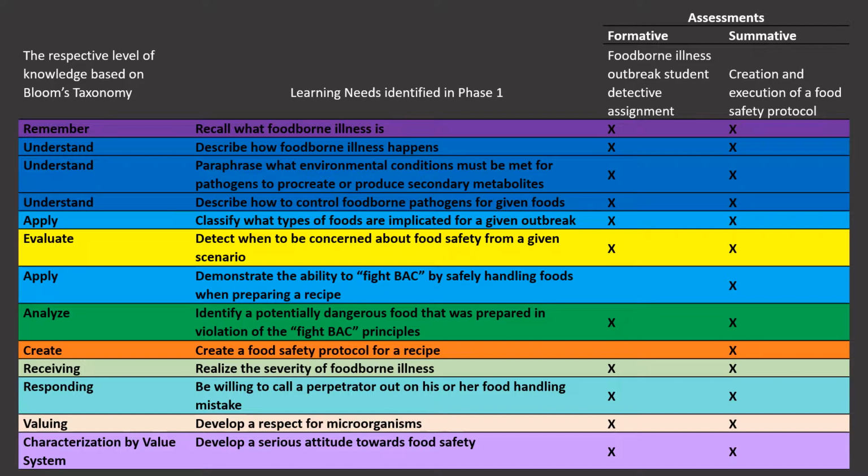Basically, the class will create an end of the unit meal to share. As groups of 4 or 5 students, they will identify the food item that they want to prepare, and individually each student will prepare a detailed step-by-step food safety protocol that would be necessary to prepare that specific food item. Then, as a group, they will finalize their food safety protocol and then finally prepare the food to share.